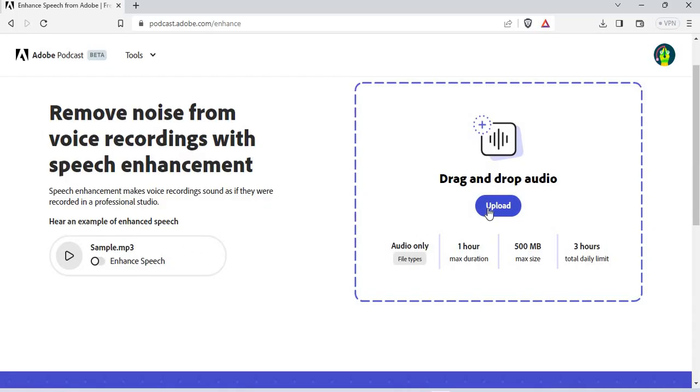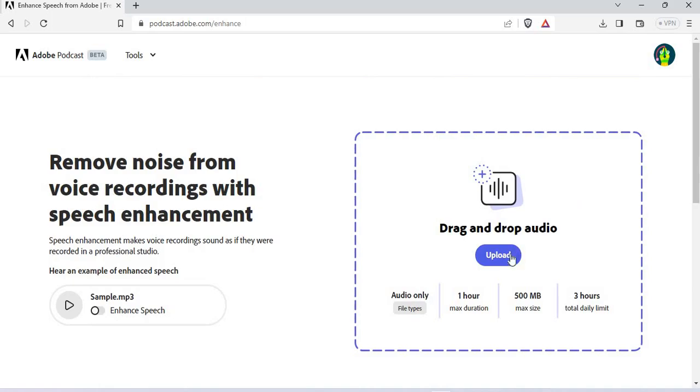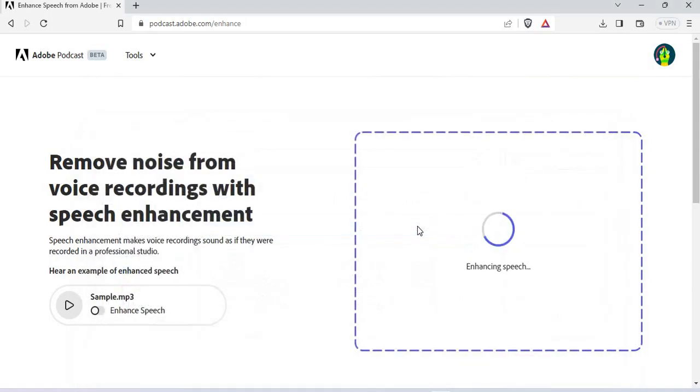But I'm not going to waste a single moment of your valuable time, my dear students, and we are going to head towards working on our stuff. So I'm uploading it. The file name is sample voice, and it is getting uploaded. It's going to take a few seconds, probably a few minutes, because Adobe does a really fantastic job.